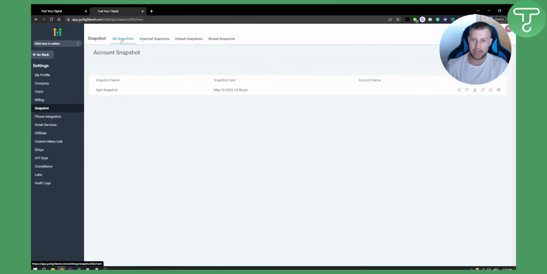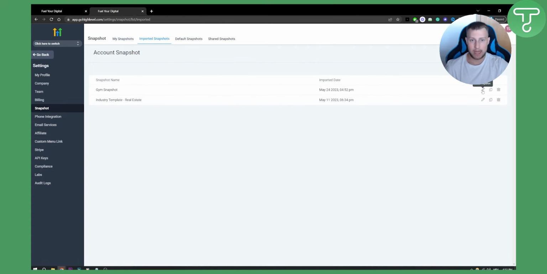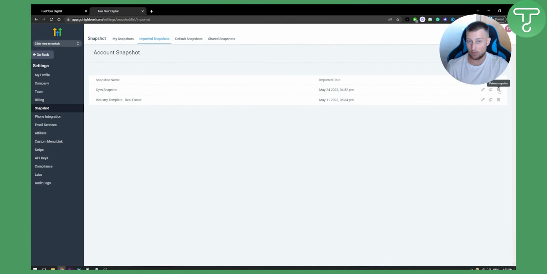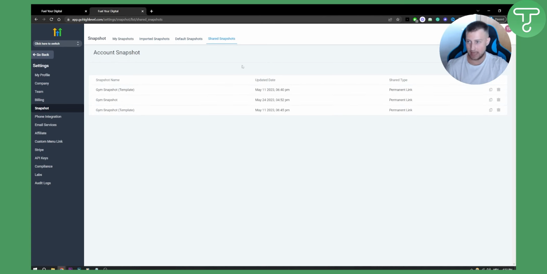Now for me, it looks like I have my snapshots, which is my snapshot. I also have imported snapshots here. I can also edit these snapshot names. I can delete the snapshot if I want, right? And I also have default snapshots here and shared snapshots.